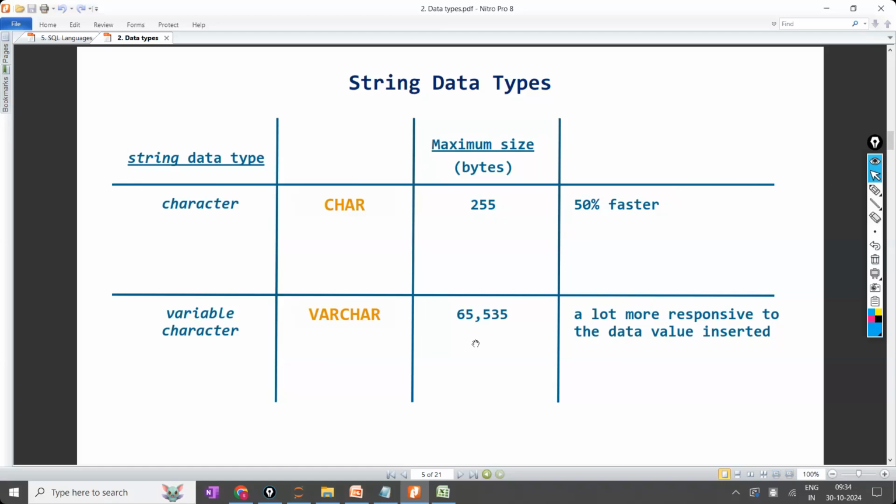And char is faster. The same thing will be uploaded in the drive. Notes will be uploaded as they are in the drive. So you don't need to copy exactly in the rectangular box and you don't need to draw the same table as it is. So you can just write that char has a maximum of 255 characters and it is faster.